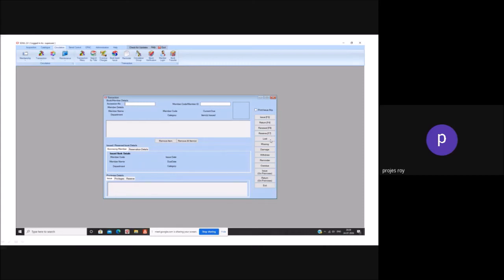If something is lost, suppose one user lost the book, you can record it over here. If the user has missed the book, if you damage, withdraw, reminder, overdue, issue on premises. Sometimes you are giving books on premises for a certain period of time. Return on premises. So these are the features in the circulation system. But at the same time, this is transaction. You can search by title.